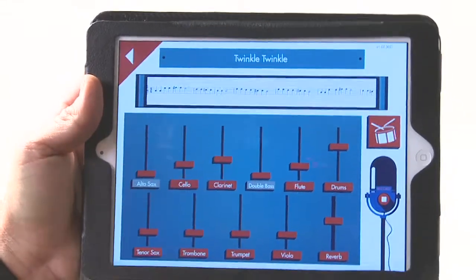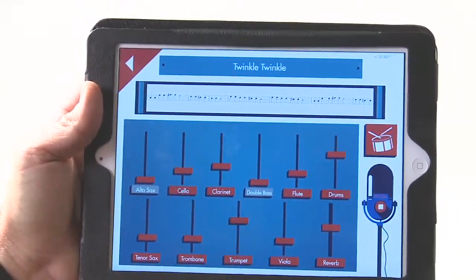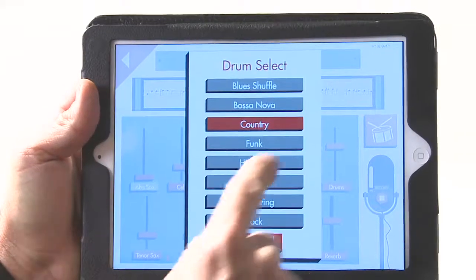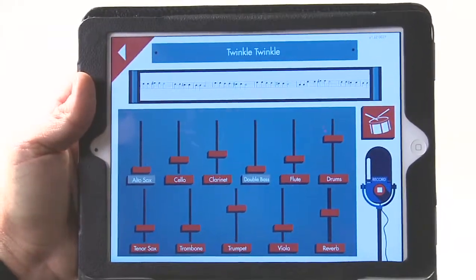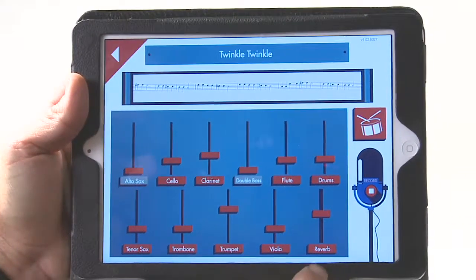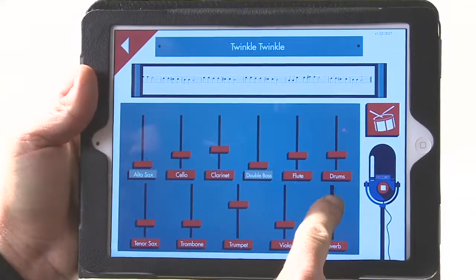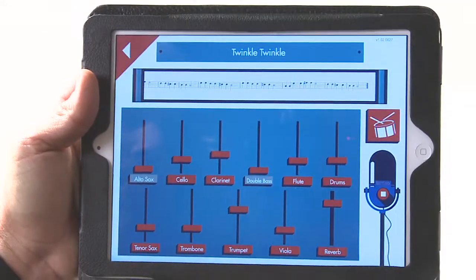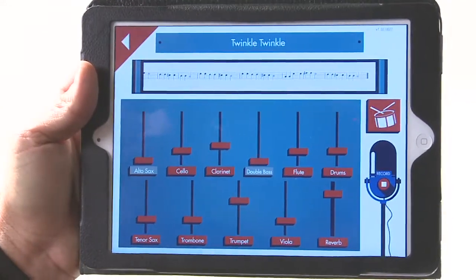Now, let's bring the clarinet down. Let's bring the trumpet up. Let's say I don't like these drum beats. Let's do a new drum. How about funk? Now I've got a funk. Oh, it's a little loud. Bring down the drums. Notice we've got a nice reverb here. A little bit of echo. Let's bring that up. And I'm playing along. I'm playing my instrument.